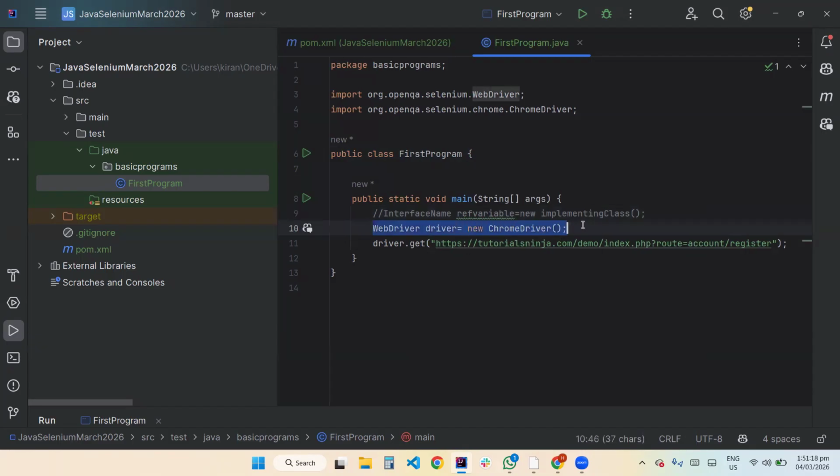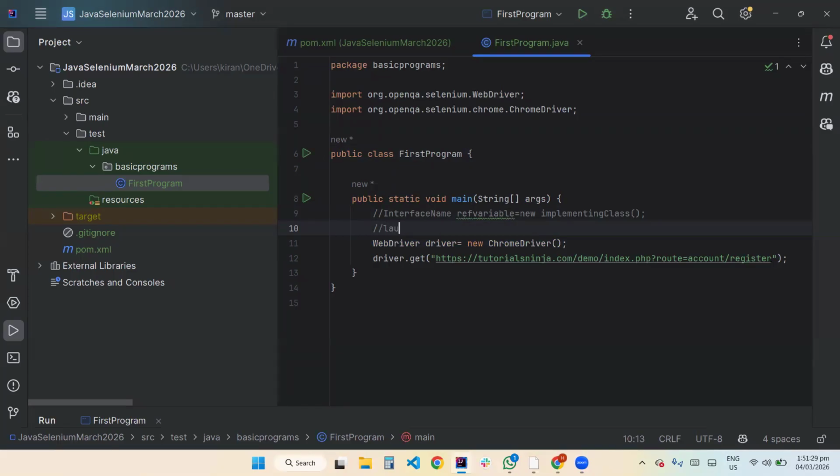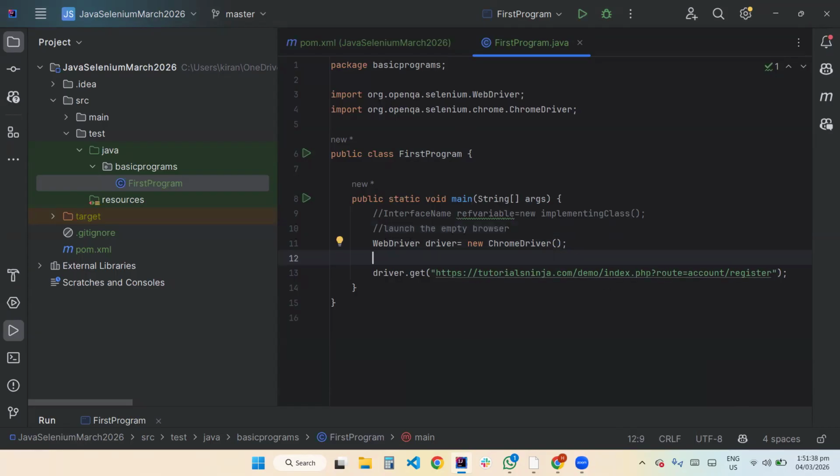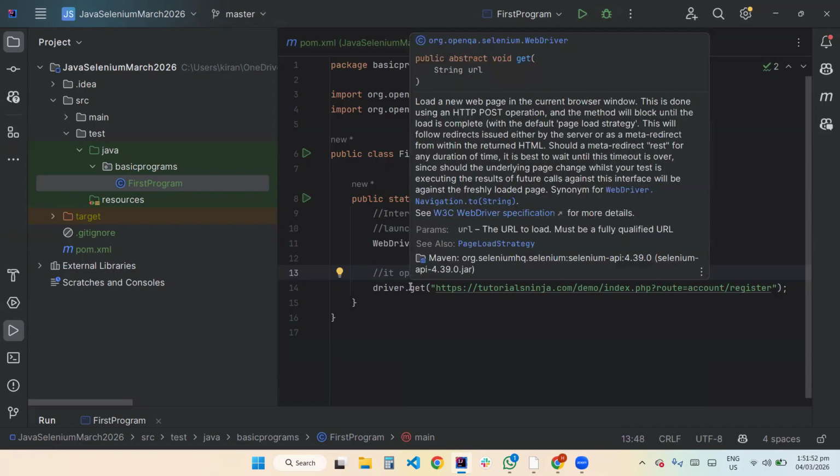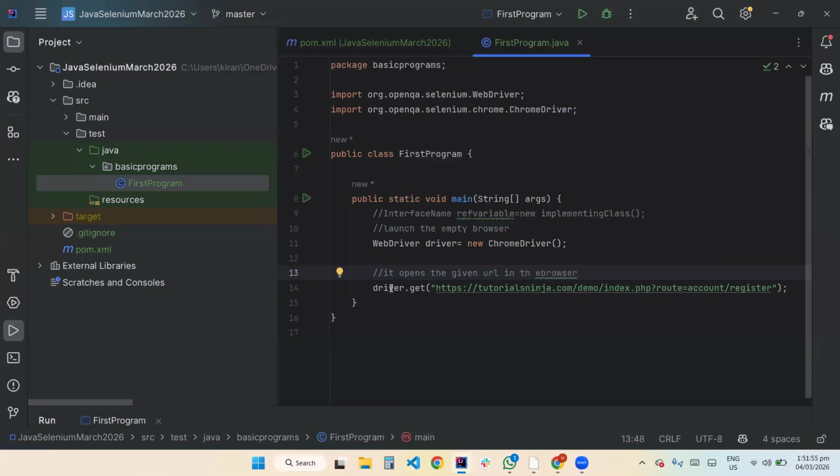This is the first line we will write. WebDriver driver is equal to new ChromeDriver. What this line will do is launch the empty browser. That's it. Then next, what is the purpose of the get method? It is used to open the given URL in the browser. This is the get method. That means we need to perform every method on this driver object, driver dot get method.